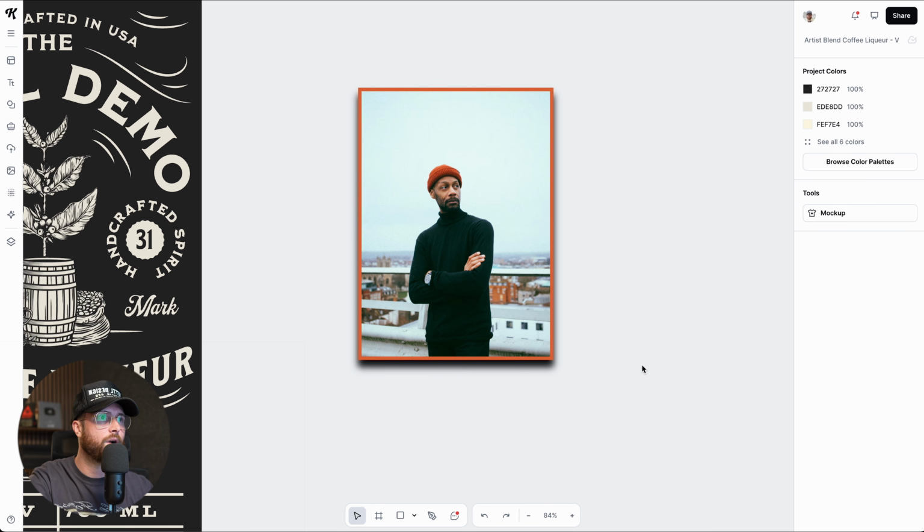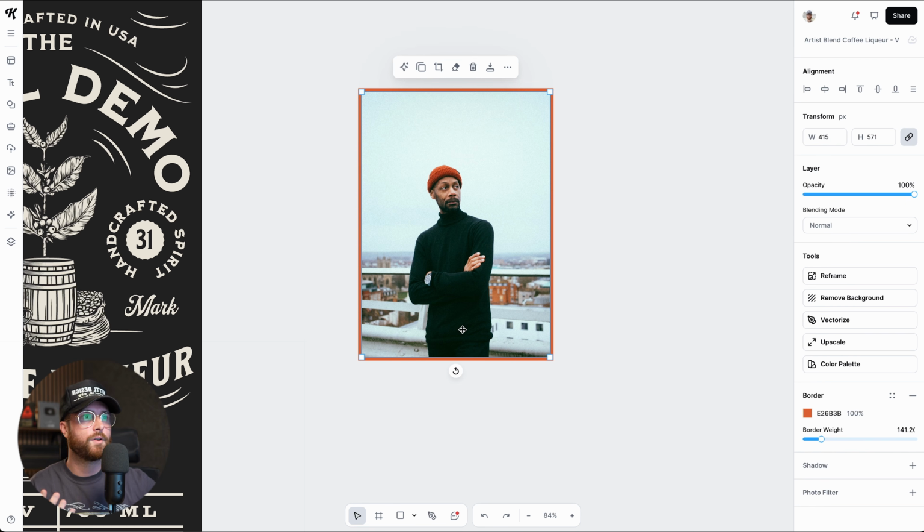You can get a lot of really cool editability with our photos. We are adding more features every month. So right now, yes, photo editing is a little bit more basic, but you can still get done what you need to get done. Another thing you can do, I'm going to go ahead and take these off.